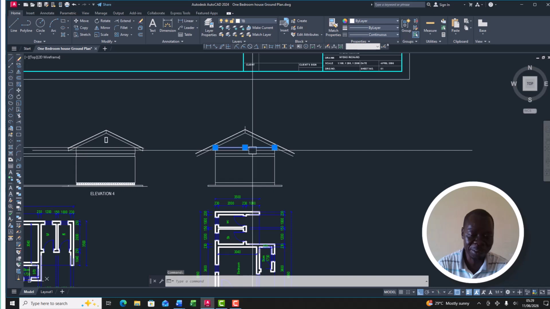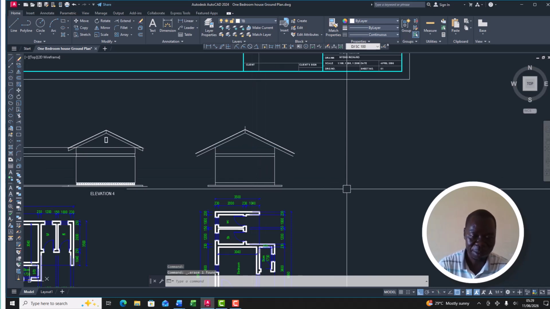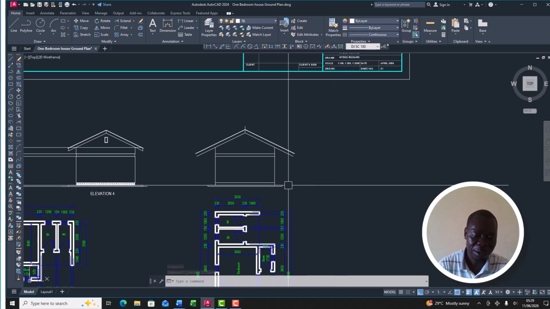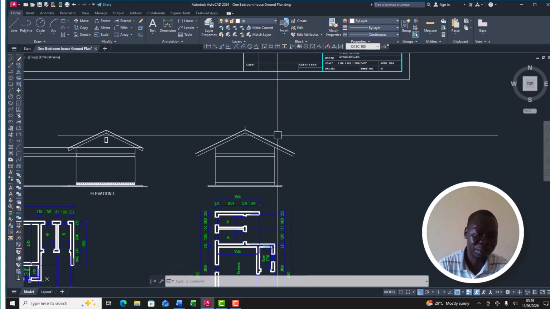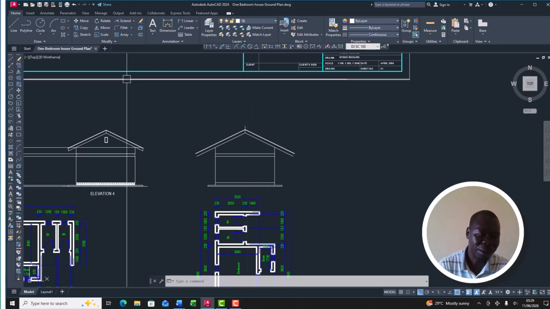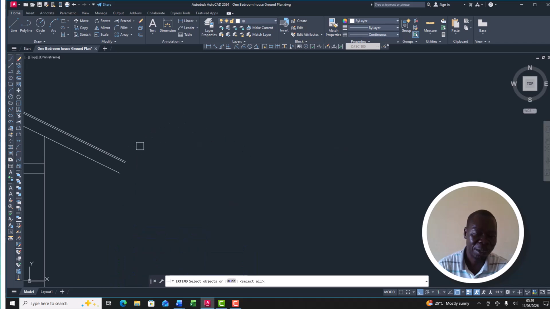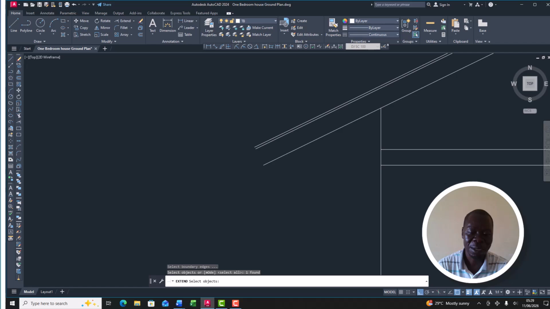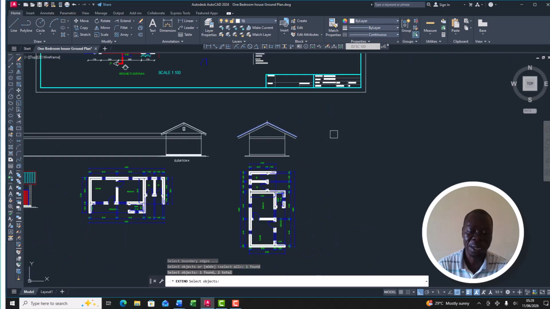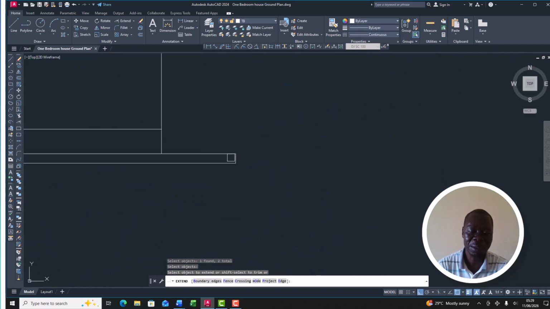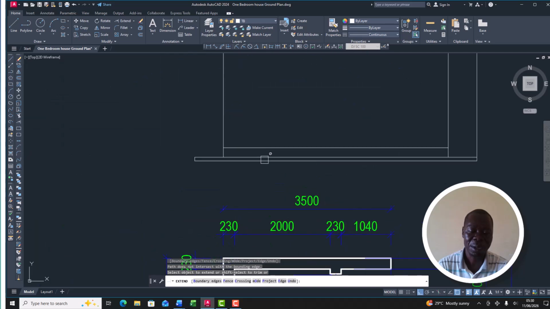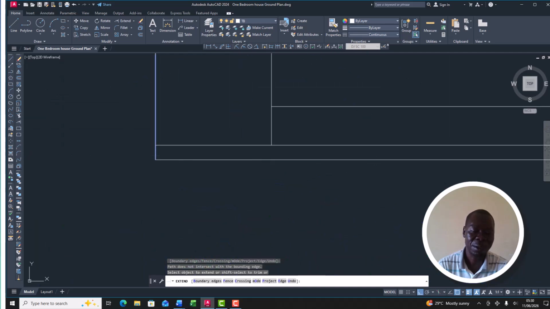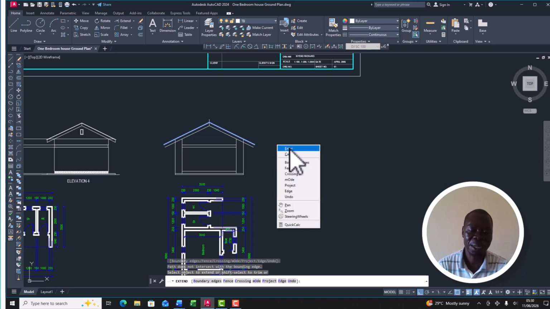This line is not necessary. We can delete it off. It was only used for construction. So we can still extend this line to come upward to guide us. So what I'm going to do is select extend, then I extend this to this, and then to this. Then I right click, then I extend this up. I also extend this up. Then I right click, I enter.